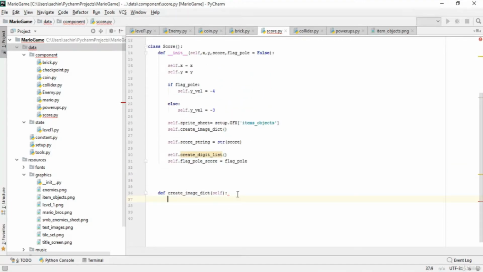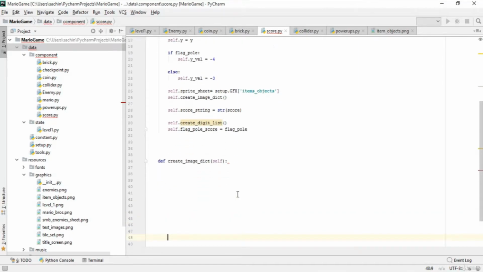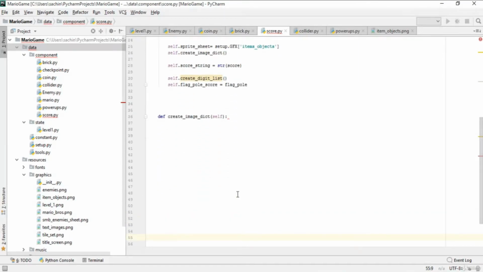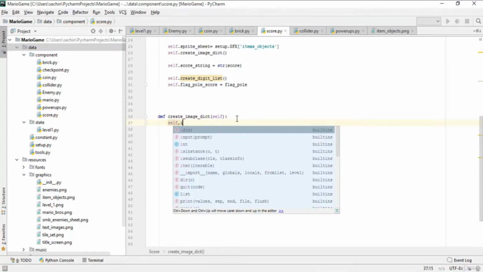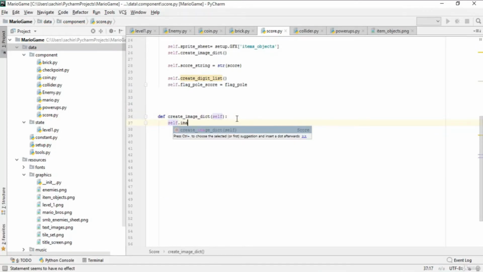What this create image dict basically does is it creates the dictionary for all the number images that we needed. So let's assign the image dictionary to be the empty dictionary first. Let me say image dict must be empty here.